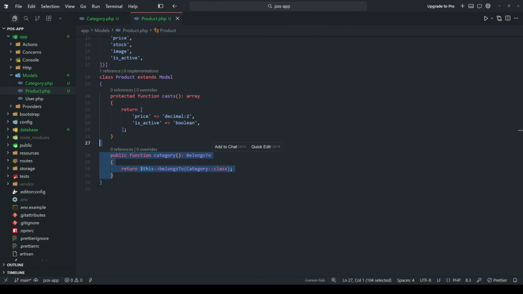In the next episode, we will build the backend for product management. We will create a controller with methods to list, create, update, and delete products.